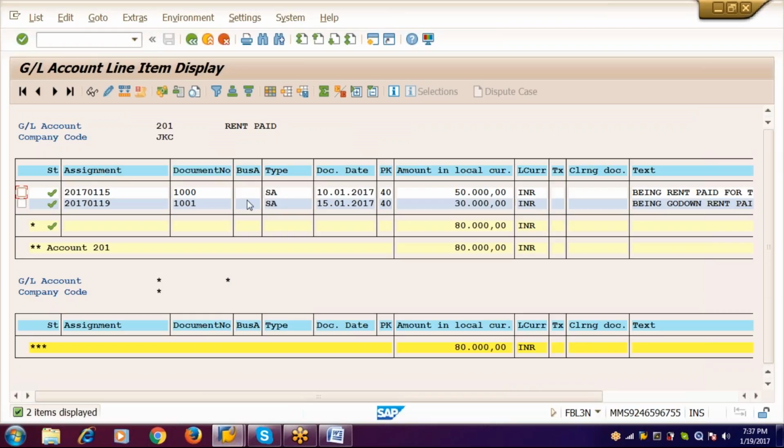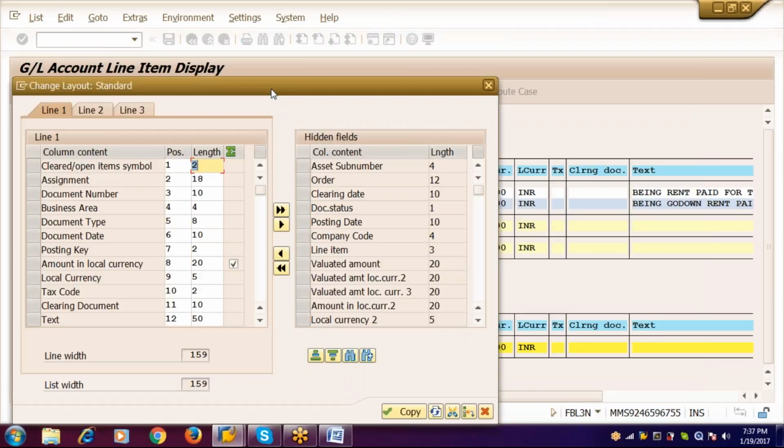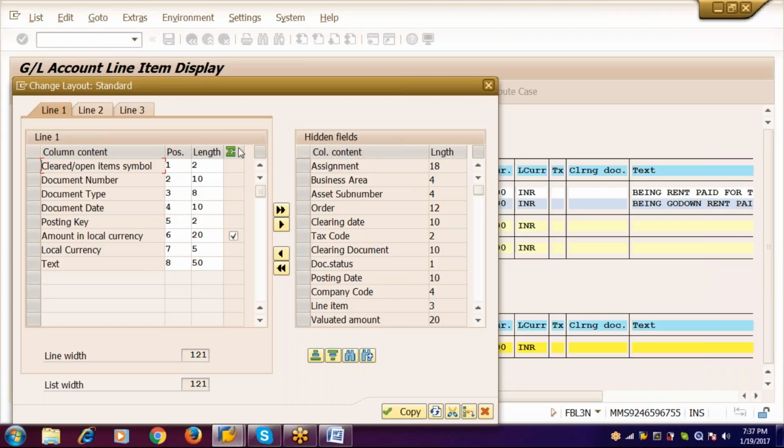And even if you want to change the layout also, it is possible. Just click on change layout, and these are the fields present in the report. Now, from here, I don't want to see the business area, the tax code and the clearing document. Just select those fields and make them left. Means make it here. Only these fields will be shown.